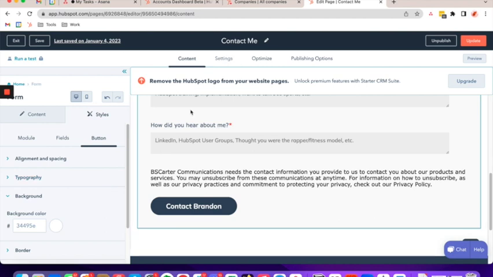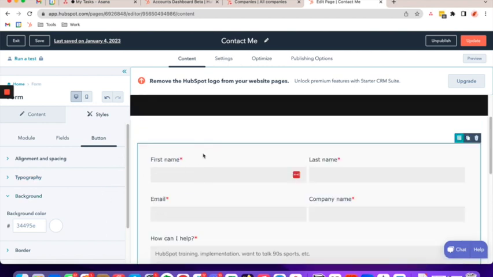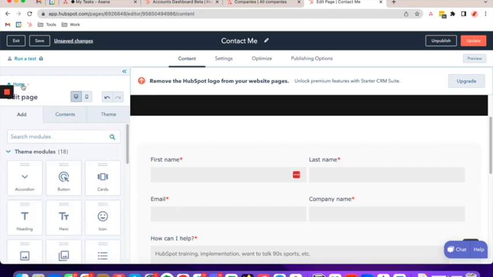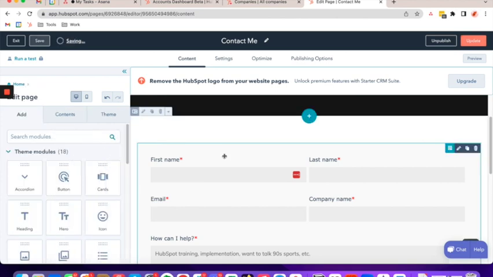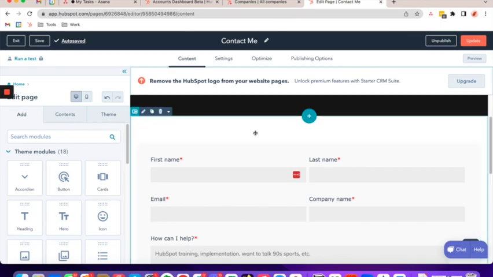I've already done all the work in the form editor. I've already done all the work to make it look the way I want it to in my website theme section. So we're done. And that is how you build and edit forms in HubSpot.